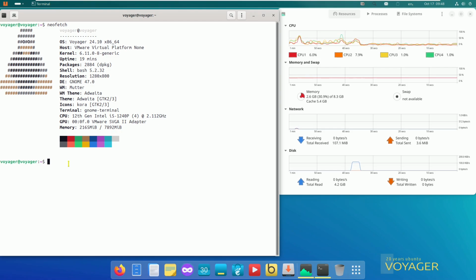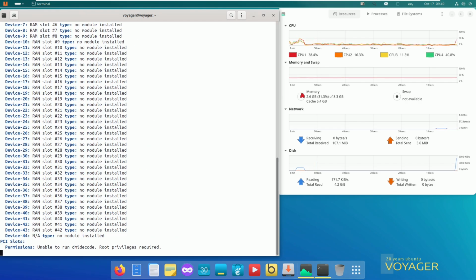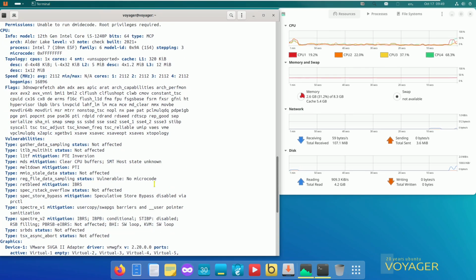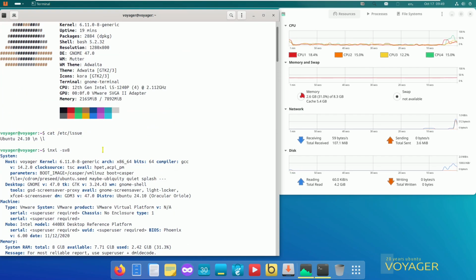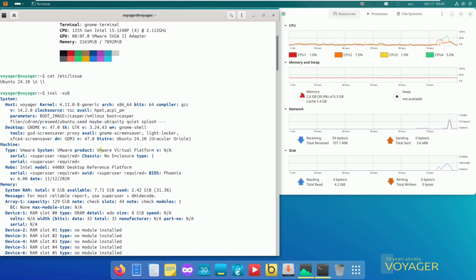So let me type in cat /etc/issue. It says Ubuntu 24.10 because it's based on Ubuntu 24.10. Then inxi -Sv8. This will grab complete distro information. Let's go through all the important things, and the unnecessary things I'm just going to skip. Let's go with the system first.